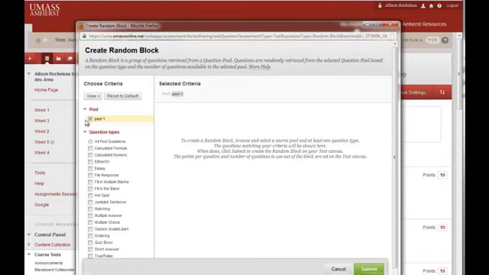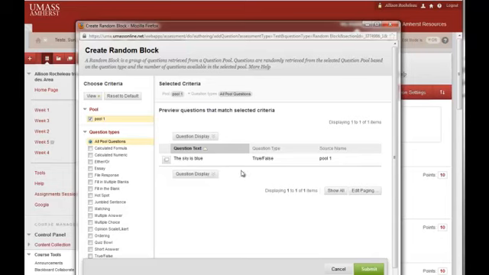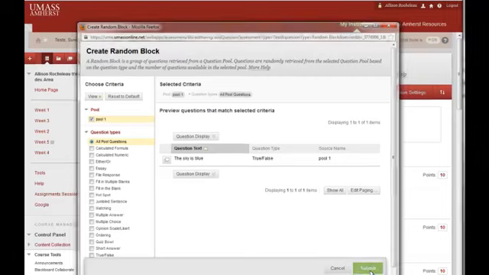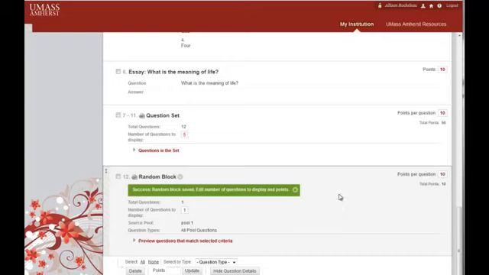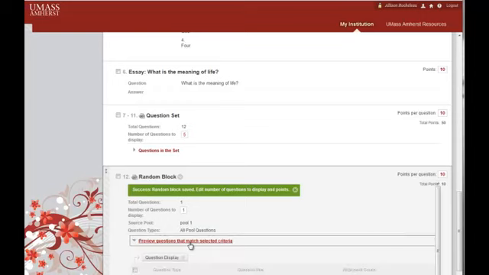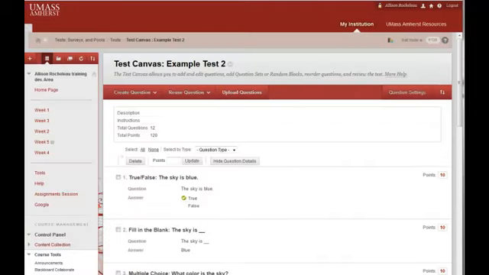On the Create Random Block page, select a pool. Select at least one question type to include in the test. All questions that meet the criteria will be added to the block. Since I only have one question in the pool, only one question is appearing. Review your selected questions and then click Submit. The random block of questions has been added to the test. You can change the number of questions to display and then change the points per question if you wish. You can also preview the questions that match selected criteria.